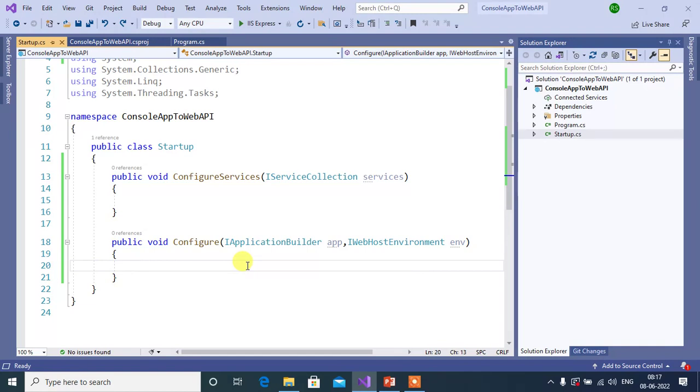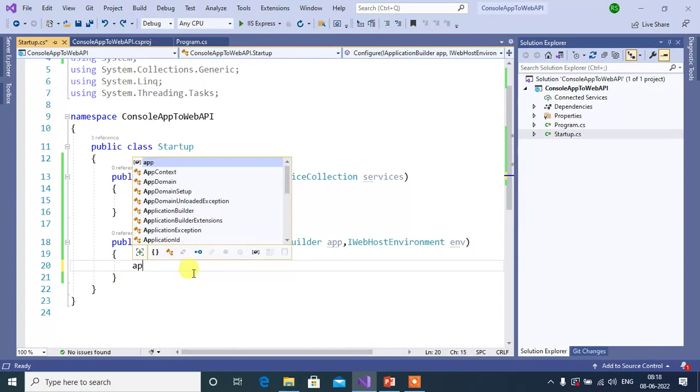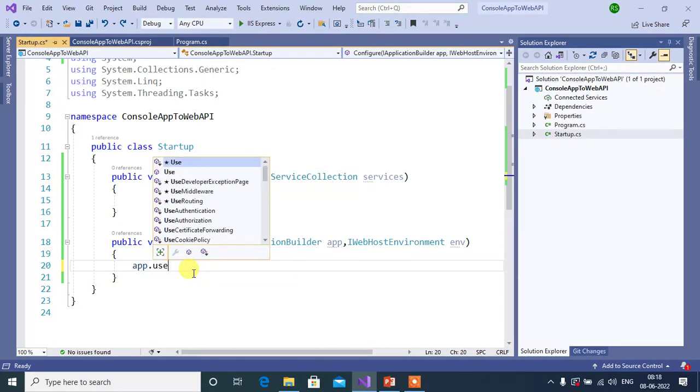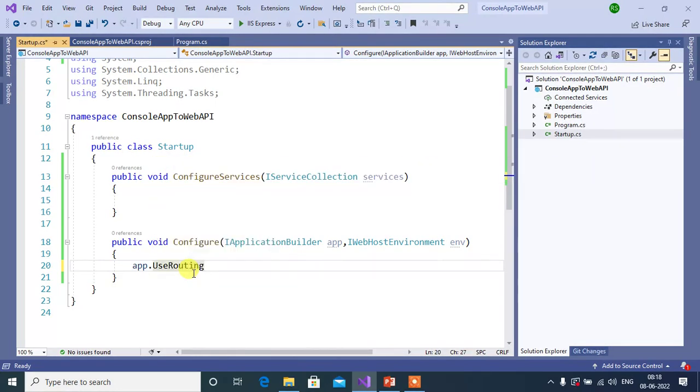So for example, in the browser, whenever you type the URL and press the enter button, then the request is mapped to a particular response. So in ASP.NET Core, if we want to add any kind of functionality, then we need to use middleware. In our future videos, we will learn more about middleware. So here we need to add a middleware for routing. So here app.UseRouting.